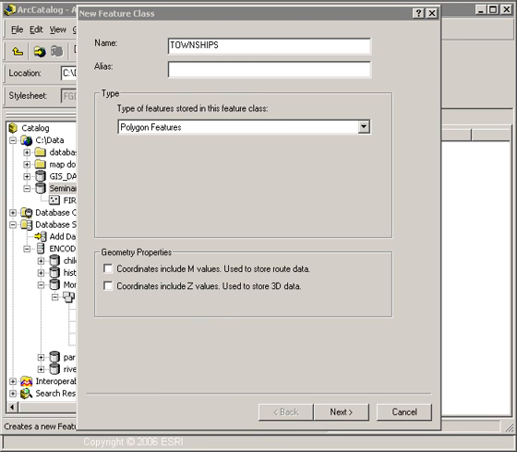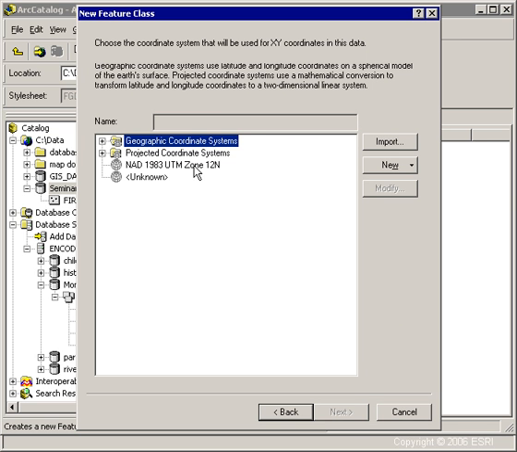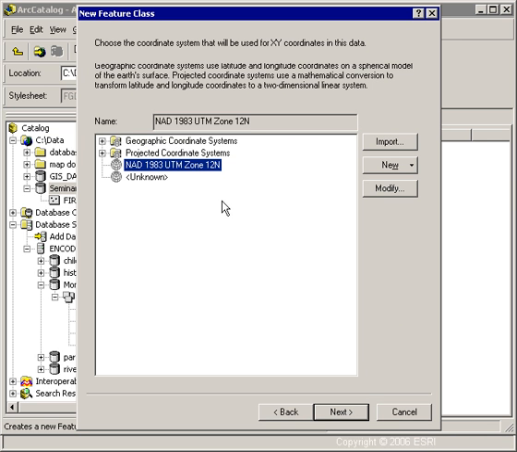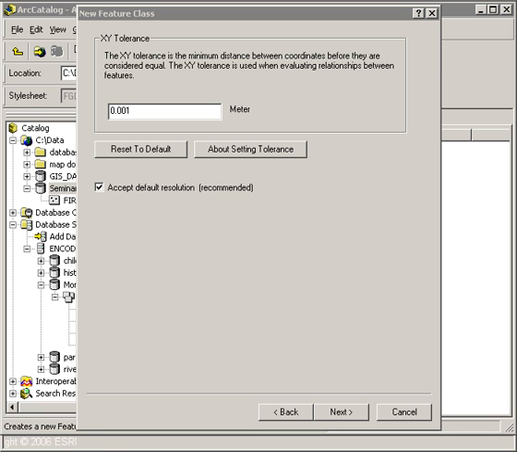Additionally, we can set the Z and M values on this first panel as well. My data doesn't require Z and M, so I'm just going to leave those unchecked. On the next panel, I need to specify my coordinate system. I'm going to choose a NAD83 UTM coordinate system, and this is going to set my data storage units into meters. On the next panel, I specify my tolerance for this feature class.